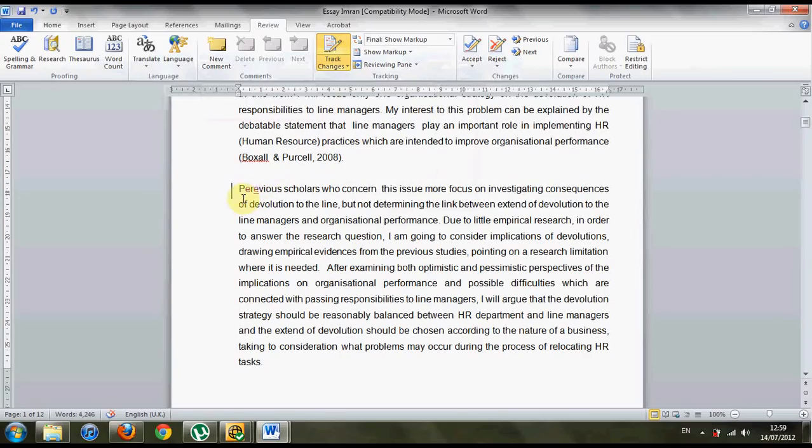Now you can see that every line where you make an edit, a line will appear in the left-hand margin, a vertical line. Any characters or words which are deleted have a line through the middle of them. And any characters or words which are inserted have a line underneath them. And they're coloured as well to make it easier. So, that's editing one word, previous scholars.